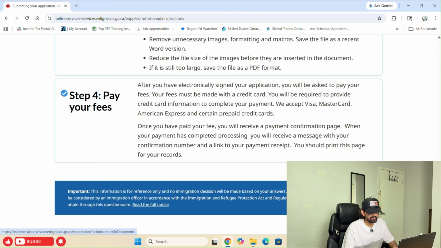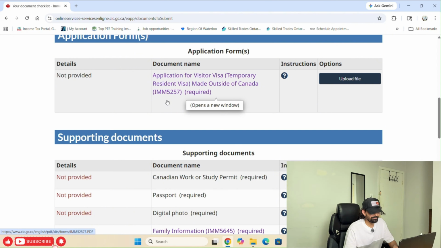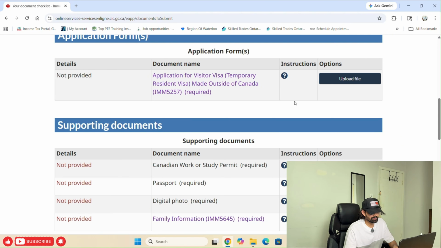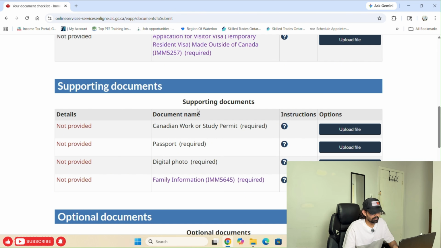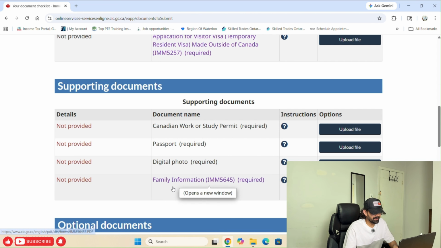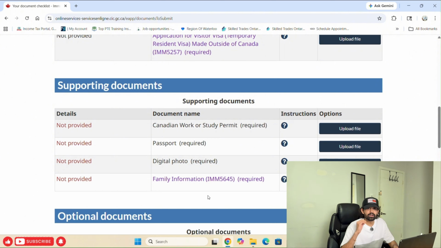Once again, click continue. As you can see, this is the main application form IMM 5257 that we have to fill out and then upload using the upload file option. Then you also have to upload supporting documents such as your work permit, passport, digital photo and family information form IMM 5645. Now if you are applying from inside Canada, then you don't have to submit the family information form. But if you are applying from outside Canada, then it is mandatory.